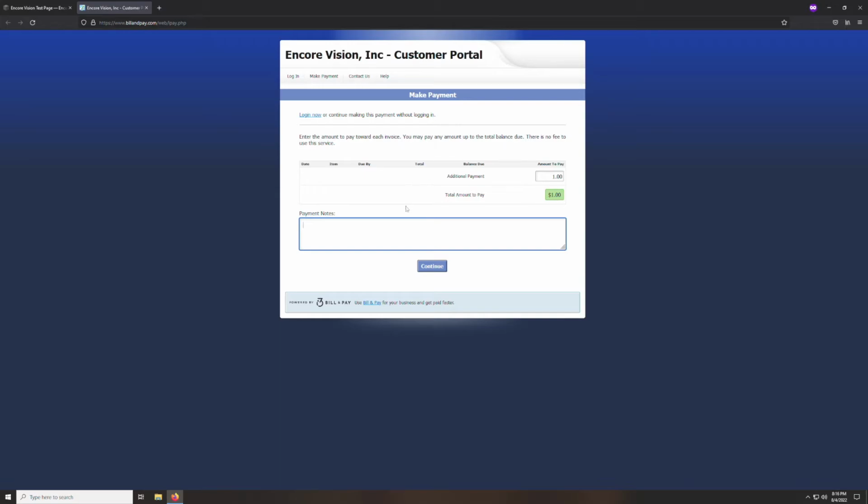You can either use your mouse or tab on your keyboard to get to payment notes. And what we always ask our accounts to do is put in the patient name, because that will sometimes differ from the credit card holder name. A lot of parents out there paying for their kids, they won't have the same name. So please put in the patient name in the payment notes field. And I'm just going to do a fake John Doe in the payment notes field here and hit continue.